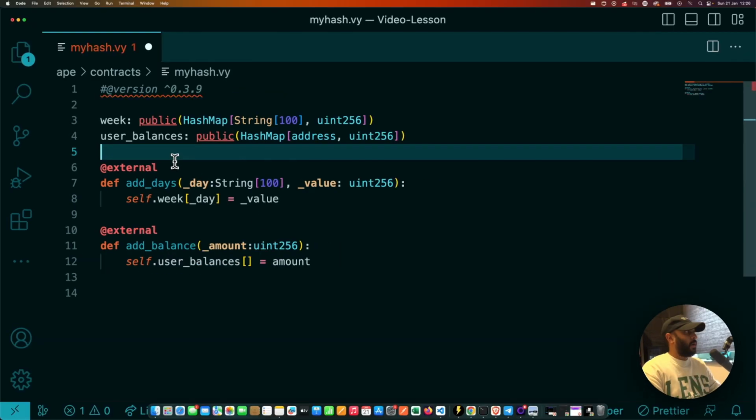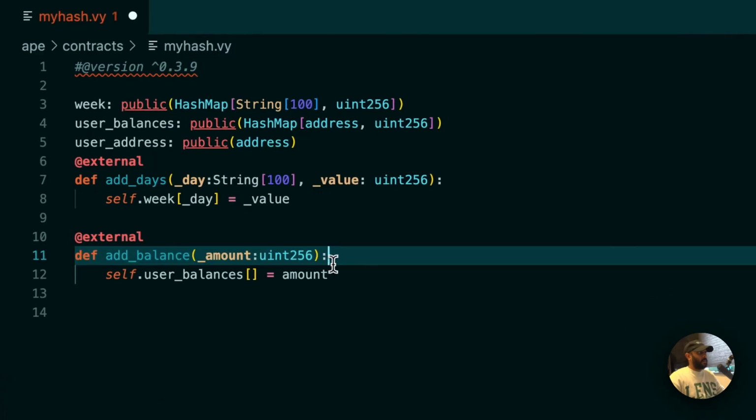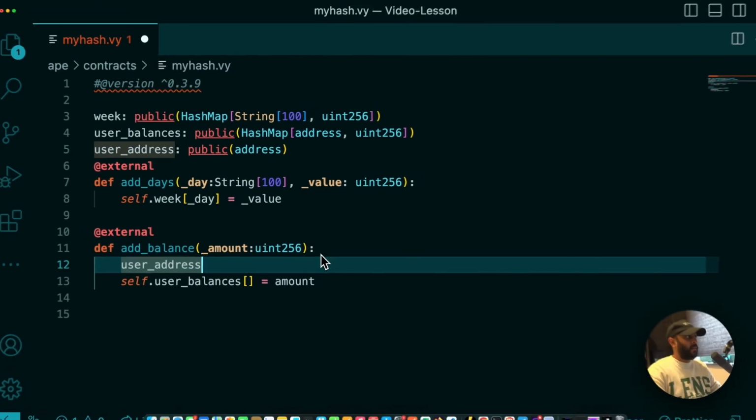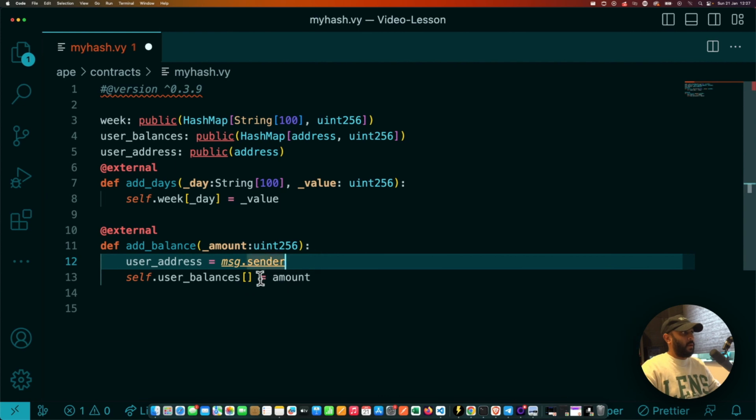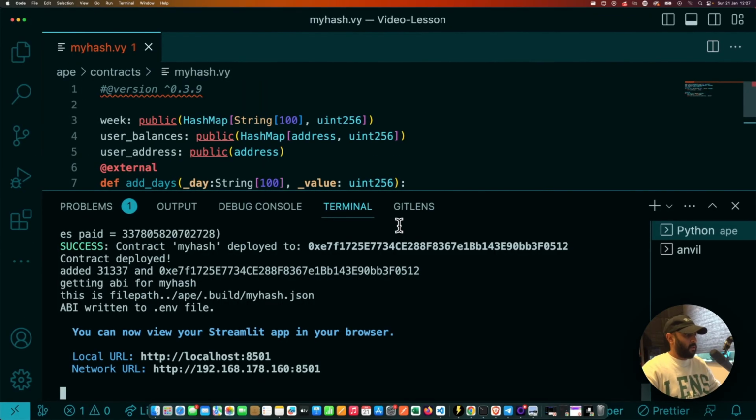You can go up here and say user address, define it as public and address. And inside our function, we'll say user address equals message.sender. And then over here, we pass it user address. Save this. Now let's deploy our smart contract.